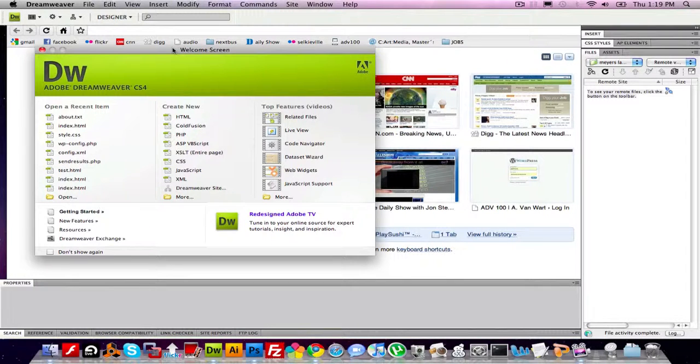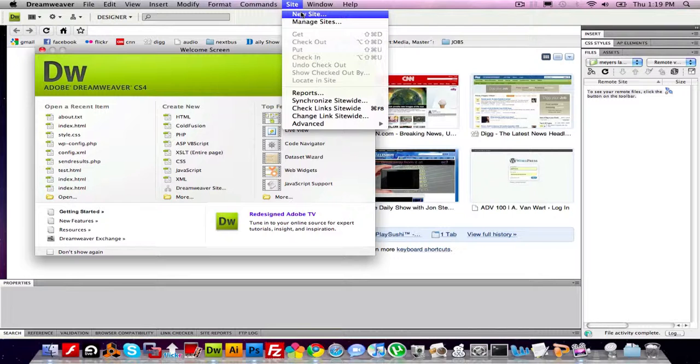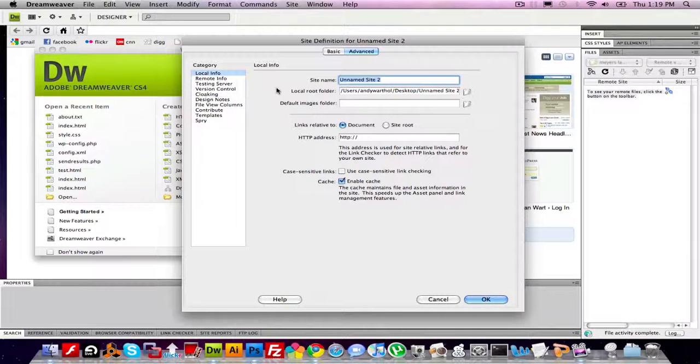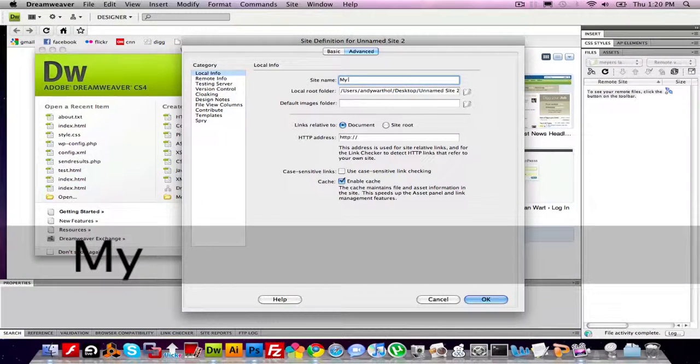Okay, this is how you connect to your account using Dreamweaver. First thing you want to do is go to Site and New Site, and give your new site a name. I'm going to call it My Portfolio.